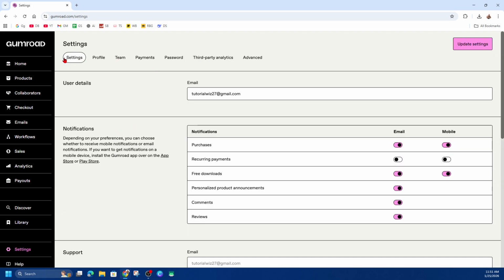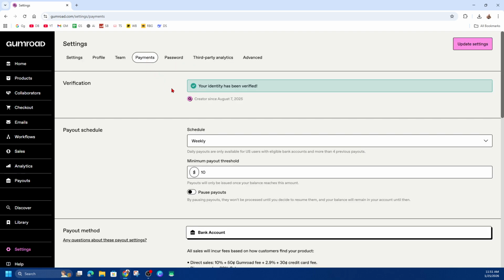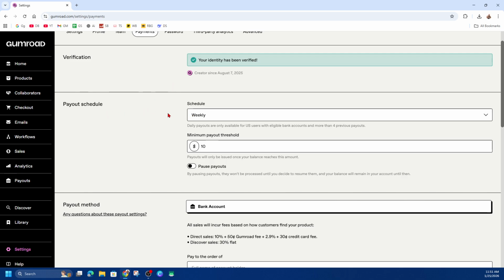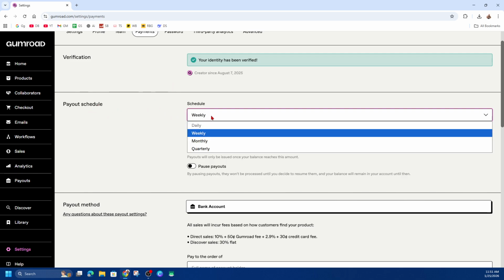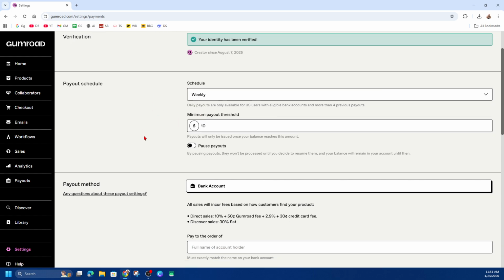Then from here, under settings, we got more tabs. Click on where it says payments. Now inside of here, we need to make sure verification has been verified. From here, we can change our payout schedule. So we can change that weekly, monthly, quarterly, and all that fun stuff.